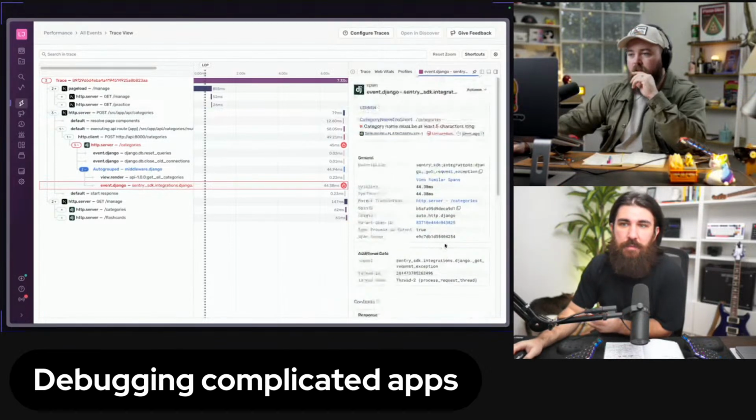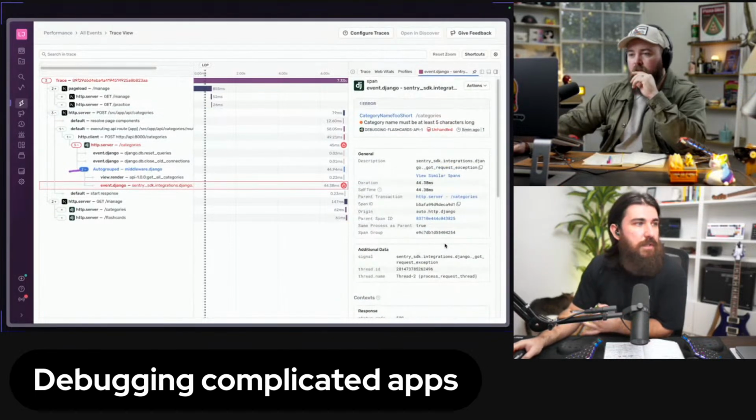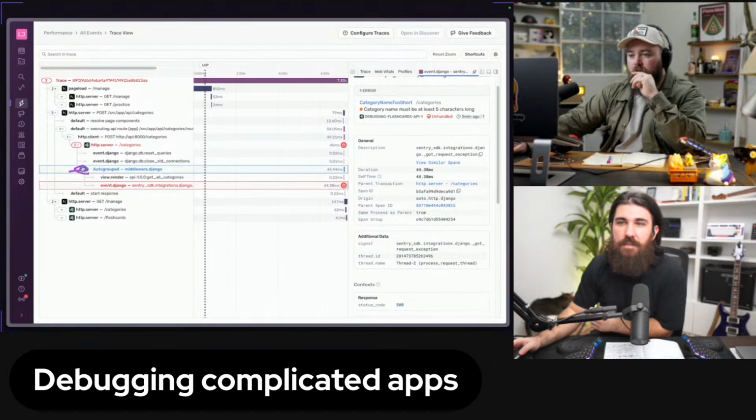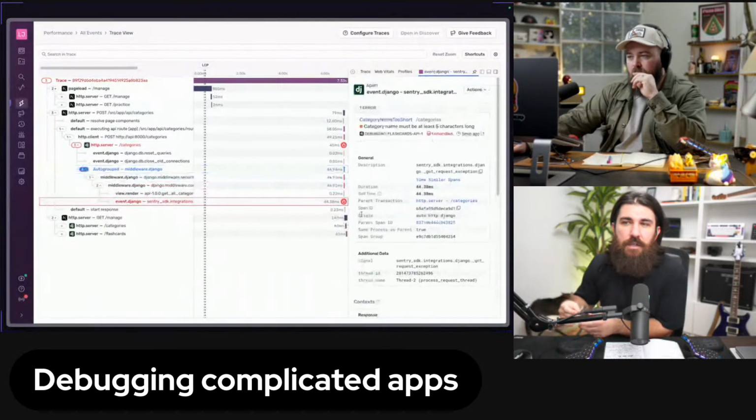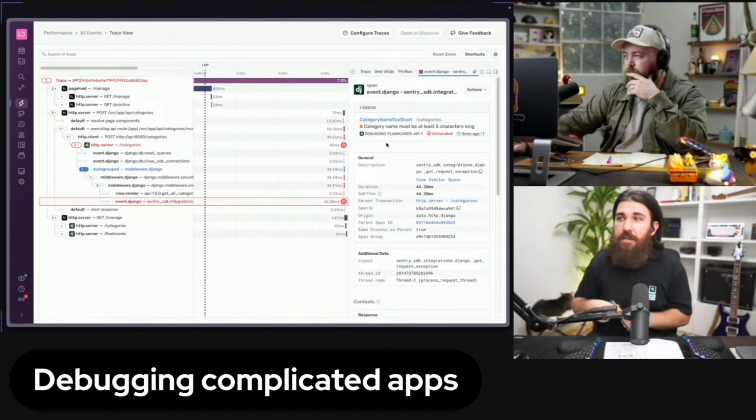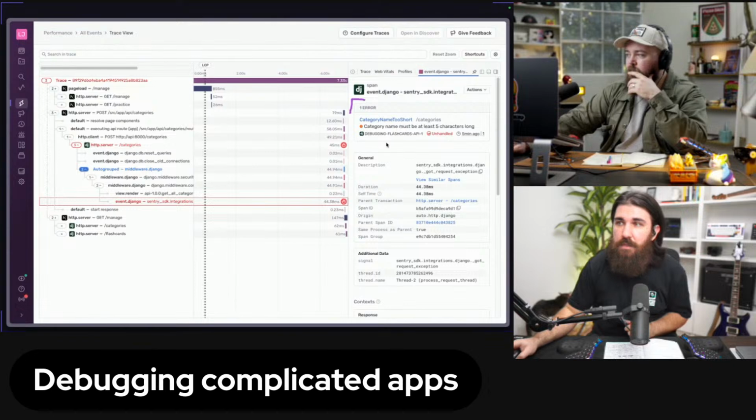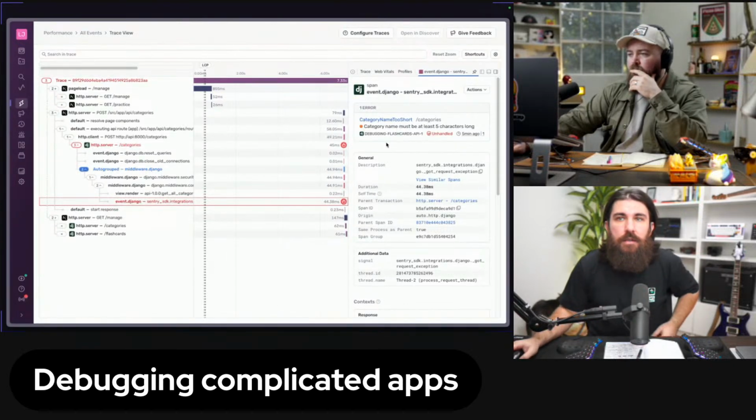Right. Yeah. And we can expand these things, there's auto grouping, but you can see all the middlewares that Django hit and the event itself. And now we see that the category name too short error is caused when we try to post on /categories. This is that link, right? And this is the Django, so we'll just report this to the backend team. I mean, we don't even need to.